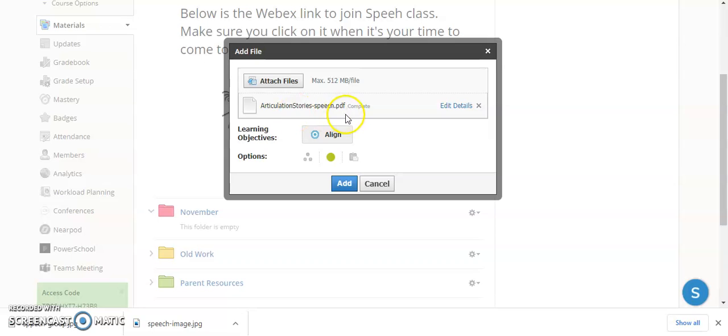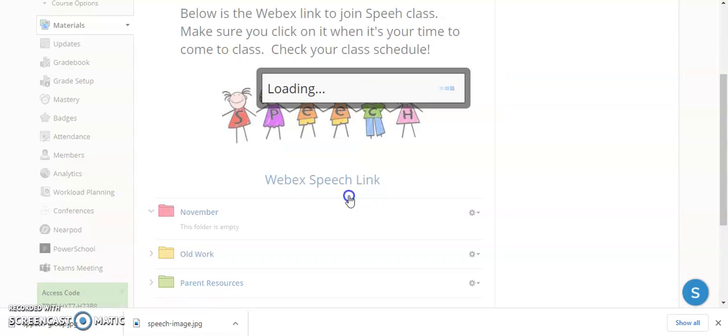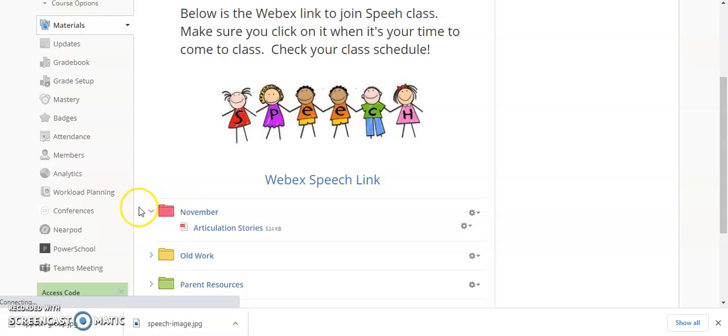So you can see it has been attached, and it's actually going to be viewed with this name for the students. So if you would like to make this a little bit neater, what you can do is click Edit Details so that it comes out a little bit nicer looking. So I'm going to just call this Articulation Stories, and I'm just going to get rid of all that extension information, and then I'm going to click Add. So now inside my November folder, you will see the PDF is here.